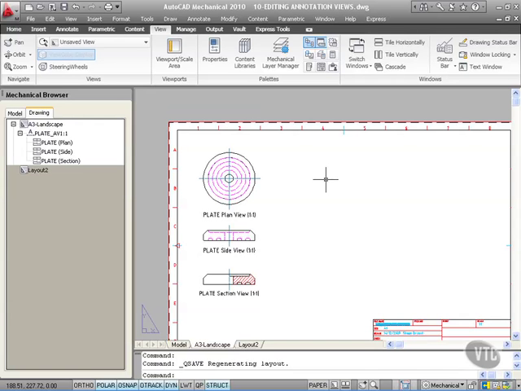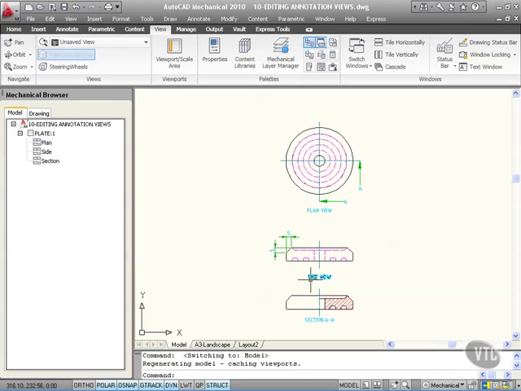Okay, so how do I go about editing an annotation view once I've placed it in the drawing? Well, if I go and have a quick look at the Model tab, everything is still the same. Nothing has changed there. If I go to the Model tab here in the mechanical browser, everything is the same. There's the plan view there, so if I click there, there's the side view, and there's the sectional view. So that all works.